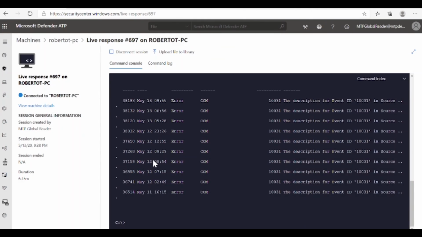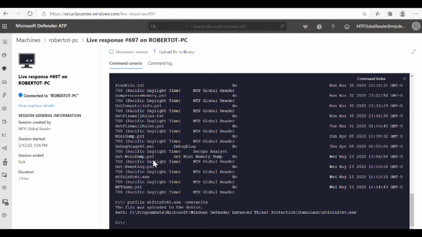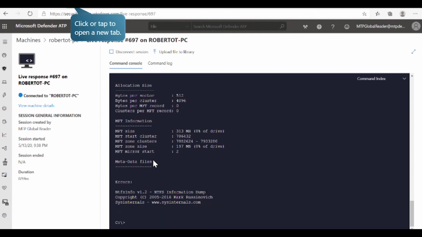Now let's review our library again. And you can see the two files were successfully uploaded to the library. Next, run the put file command to copy the NTFSInfo file to the downloads folder for Defender. And now we use the PowerShell script to call and run the executable. And the executable runs correctly and has dumped the MFT data from memory into a file.